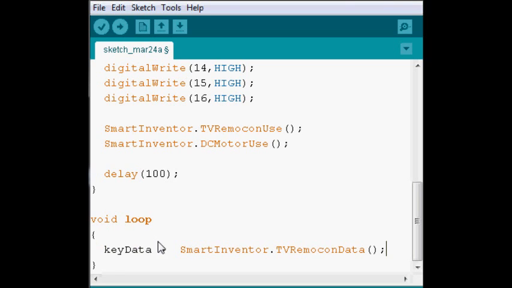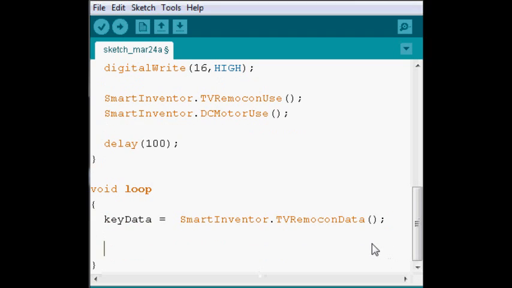And the way we do that is we're gonna use the key data variable, but we're gonna set it equal to TV remote con data. So what this is doing is the remote control sends a signal, and that signal gets called by this function, and then we're storing it in this variable. And so depending on the signal, we can make our if statements.